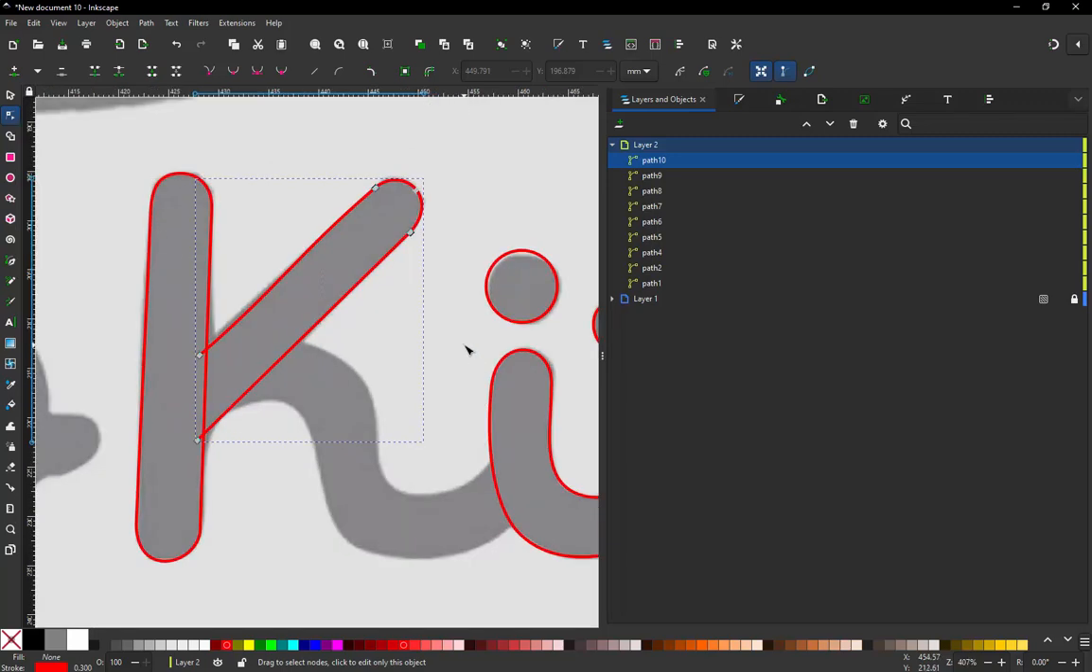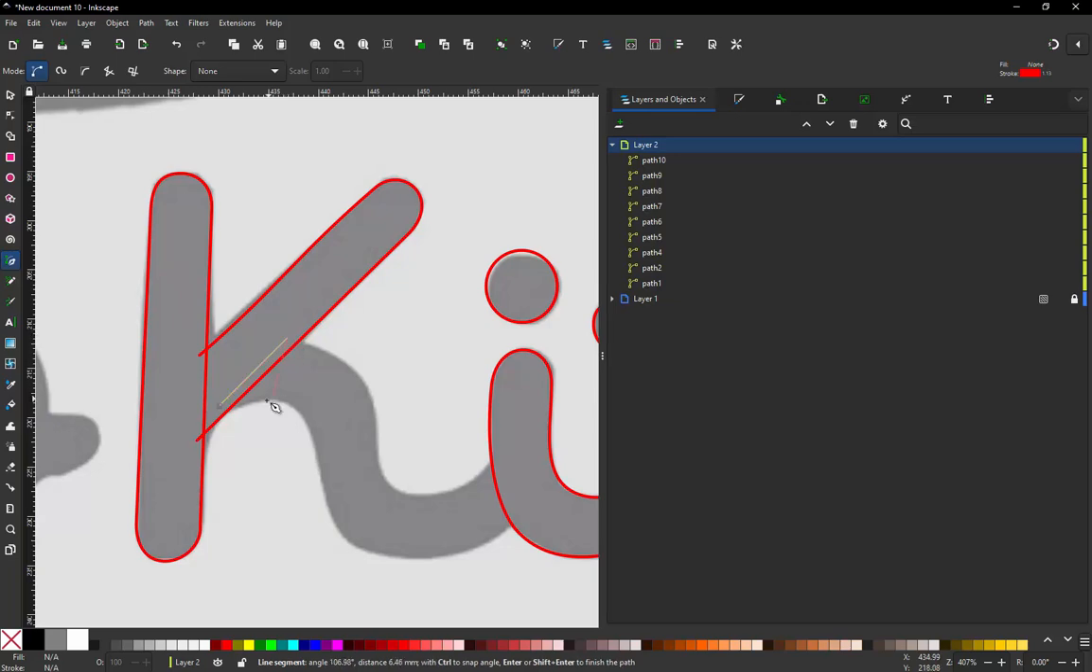Now this one, remember, we do have to kind of give it some more definition. So we're going to grab our pen tool. We definitely need to give it some more definition because we got a lot more curves going on. So we'll give it some more definition.